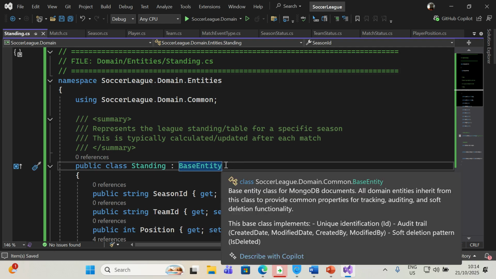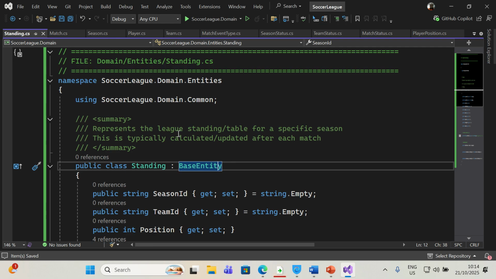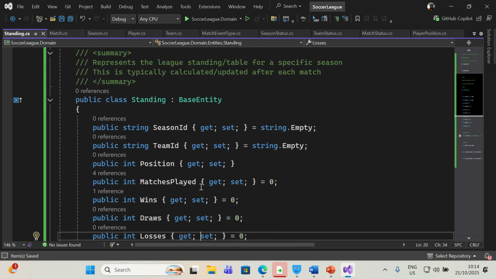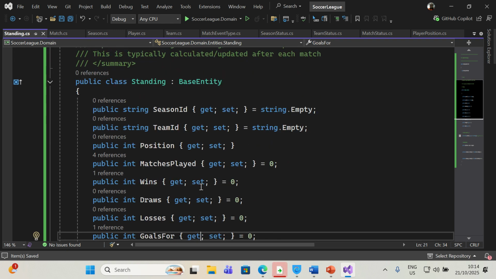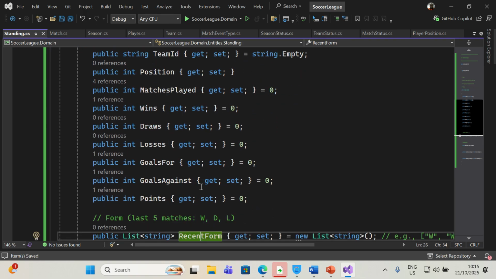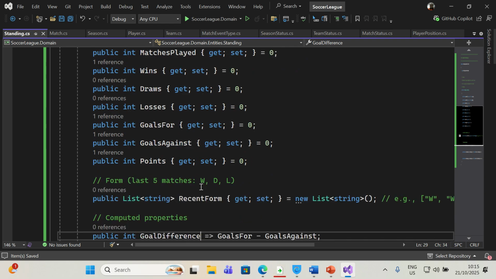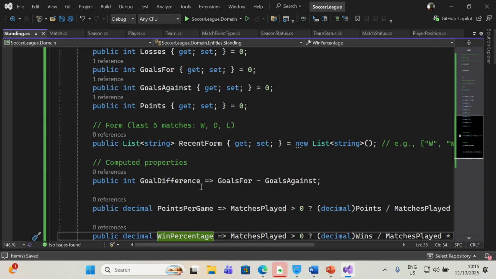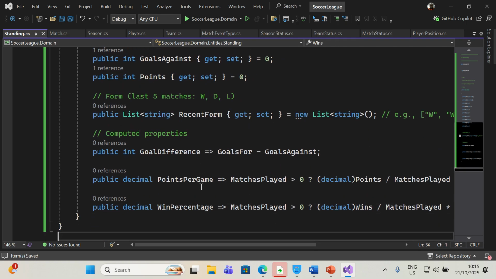So this standing represents the league standing or table for a specific season, and this is typically calculated and updated after each match. So we have the season ID, the team ID, the position, the matches played, the wins, the draws, the number of losses, number of goals for, number of goals against, number of points accumulated so far, recent form, goal difference, points per game, win percentage.